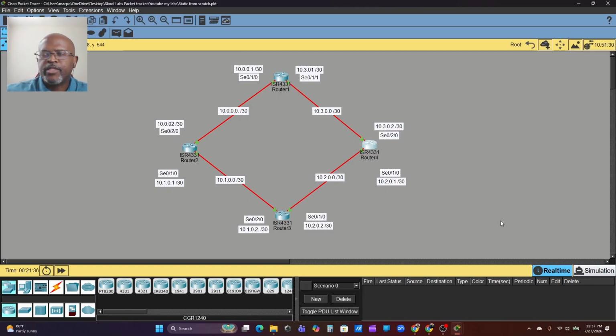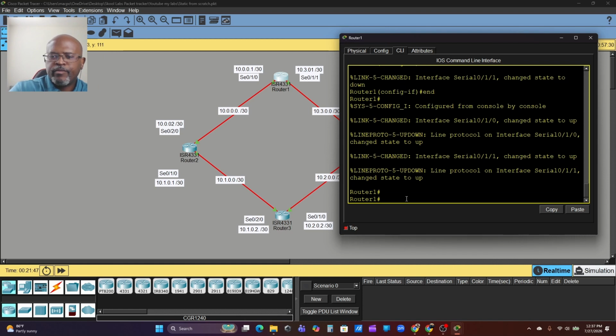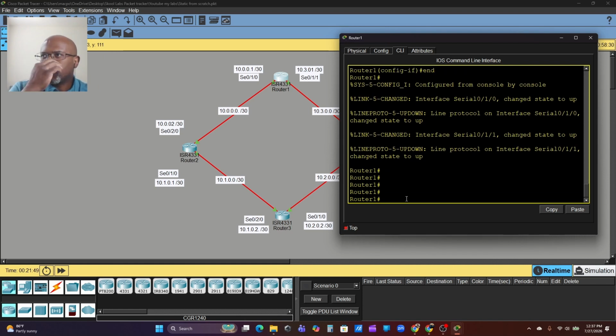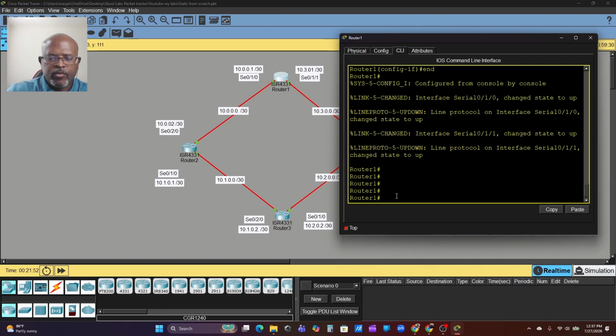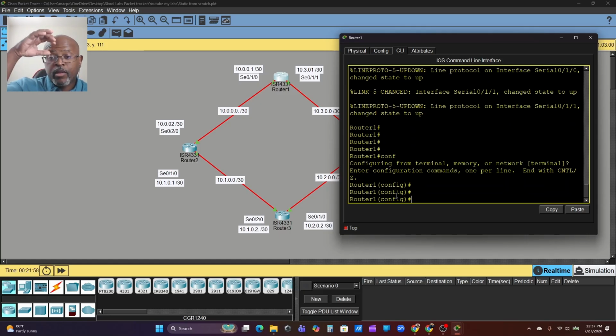Now we're going to start to set the routes. So we're going to tell each interface which way to direct traffic. We're going to start with router 1 again. So we're going to go into the config mode, and then we're going to enter in IP route. And then we're going to tell it.